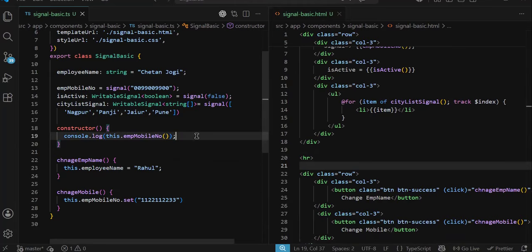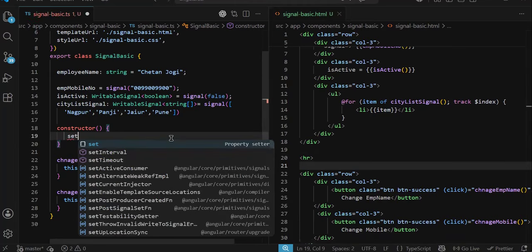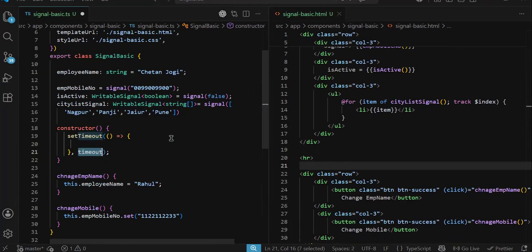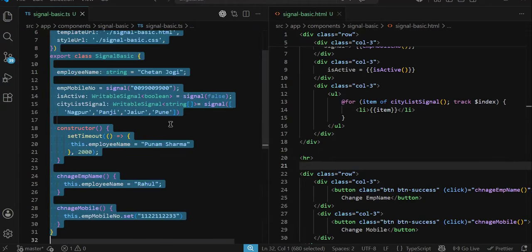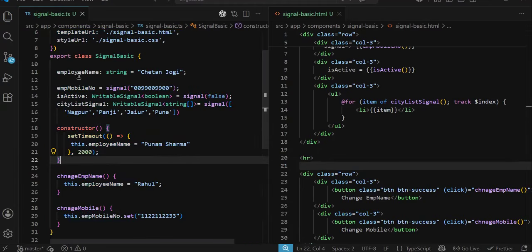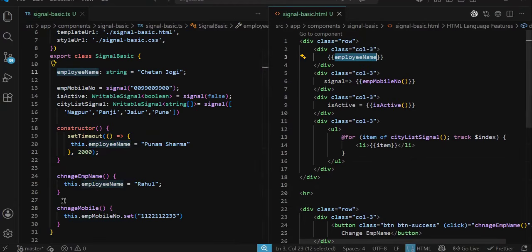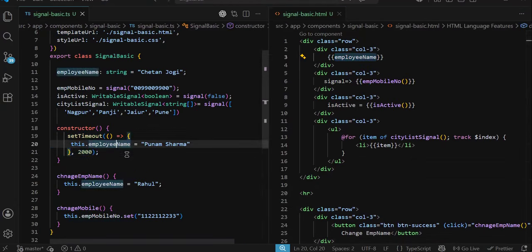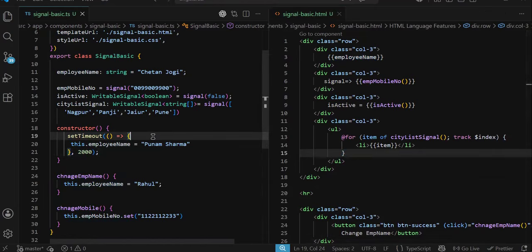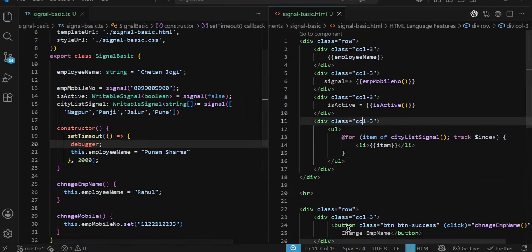Now in the constructor, let me remove this. I'm using a setTimeout, and in the setTimeout, after let's say 2 seconds, I'm changing a normal variable value. So this.employeeName equal to, let's say, Poonam Sharma. On page load in the constructor, by default, this variable is a normal variable. We had the value Chetan Zogi, and this variable we are printing over here also. And in the constructor in setTimeout, I'm changing the variable value to Poonam Sharma. Let's add a debugger over here. I can show you whether the variable value is getting changed or not.